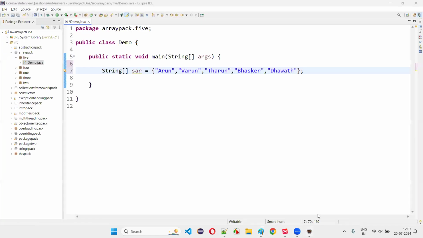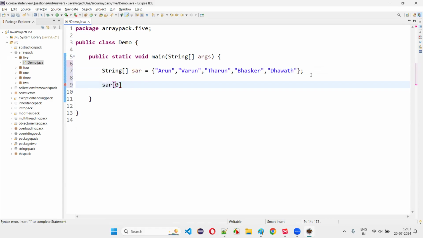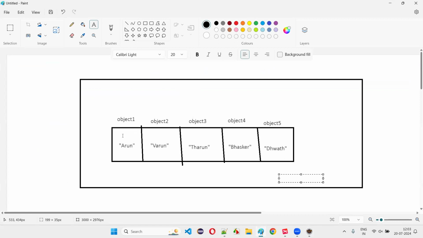Now what happens tomorrow is, if you do any updations here, for example, SAR of 0 is equal to, okay, if you try to update the value of Arun with some different name, like Venkatesh, you are updating the name of Arun to Venkatesh. In that case, what will happen? Here, you may think that the data in this particular object will be updated with Venkatesh.